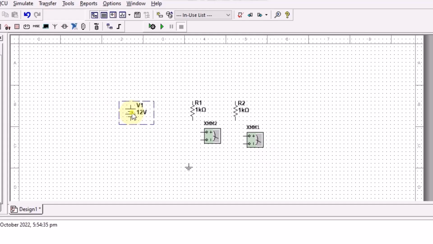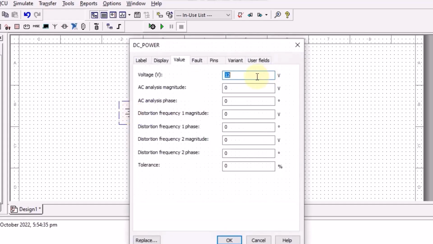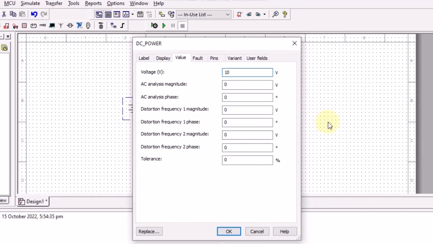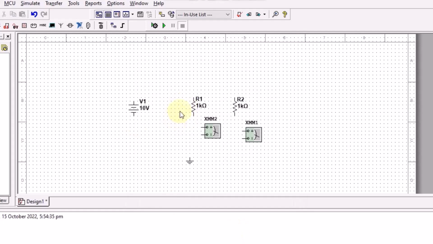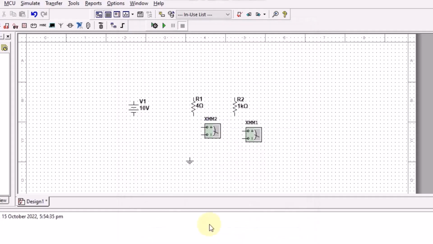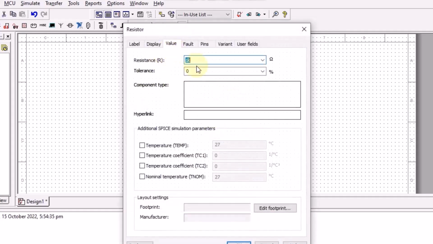Now this one, double clicking over it, let me set 10 volts here. It is up to you whatever value you want to assign. Clicking OK, and giving it values like this, let me call it 4 ohm. So R1 is a 4 ohm resistor. R2 is 4 ohm as well.